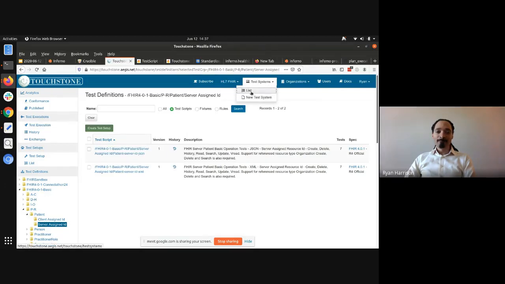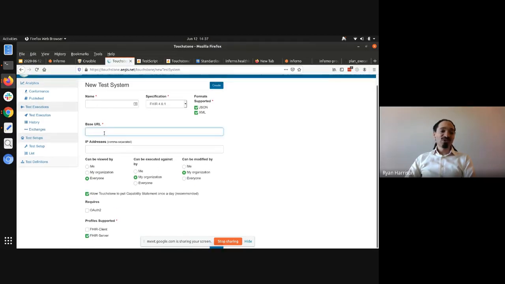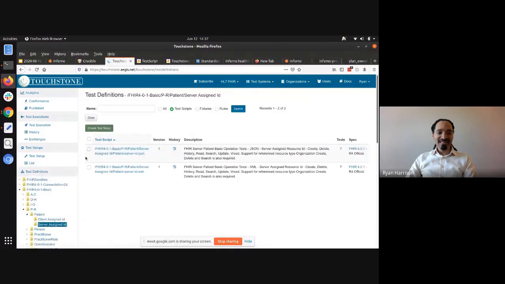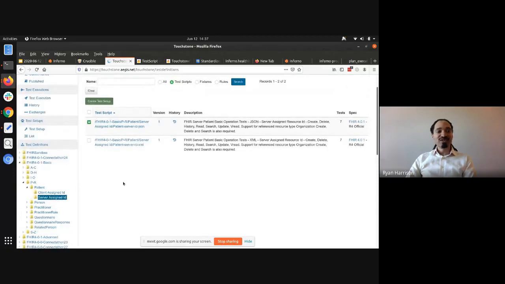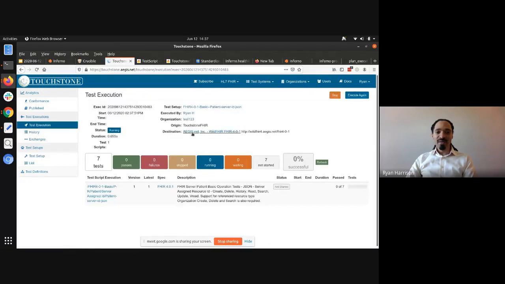Within Aegis, you have a list of test systems where you can create a new test system. Since Aegis is software as a service only, you cannot actually test against things locally. Like, you can't enter a localhost address here. It'll fail. After you've created a test system, you can create a test setup. So you go in from this expansive library of tests, you pick individual test script files, you select which test script files you want to use, you create a test setup, and then you can execute that test setup. In this case, I'm executing the test setup against just a Wildfire reference server.